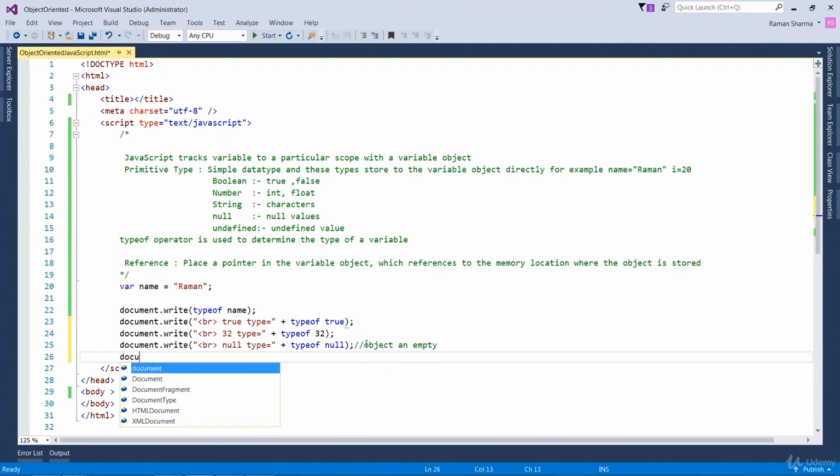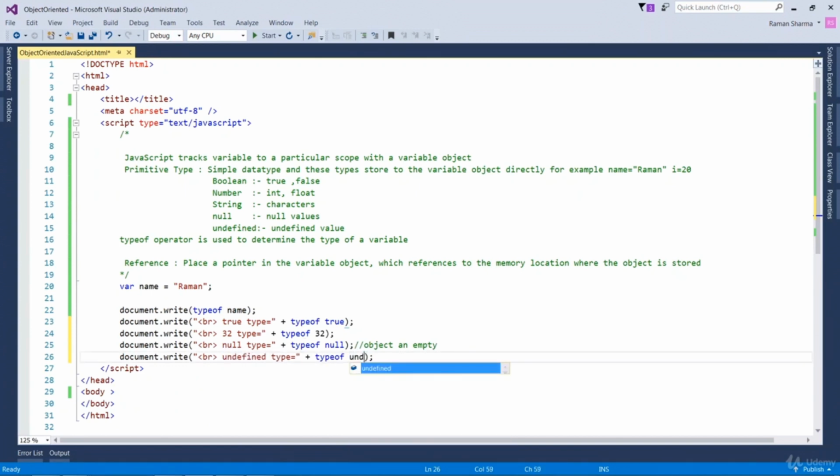So I will say document dot write. I think I had copied it. So undefined. We'll put undefined. So let us see what is the result coming up, and here I will put something. Roman type equals to. All right, so let's run it.